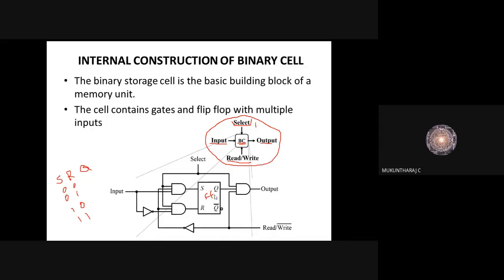That means the data previously stored inside the flip-flop can be taken at the Q output. If you give 0 0 on these two input lines, S equal to 0, R equal to 0, then there is no change in the Q output. Previously whatever data was stored in this flip-flop will be available on the Q output line. That may be 0 or 1. That 0 or 1 can be available at the output line Q when we give 0 0 at the two input lines S and R.